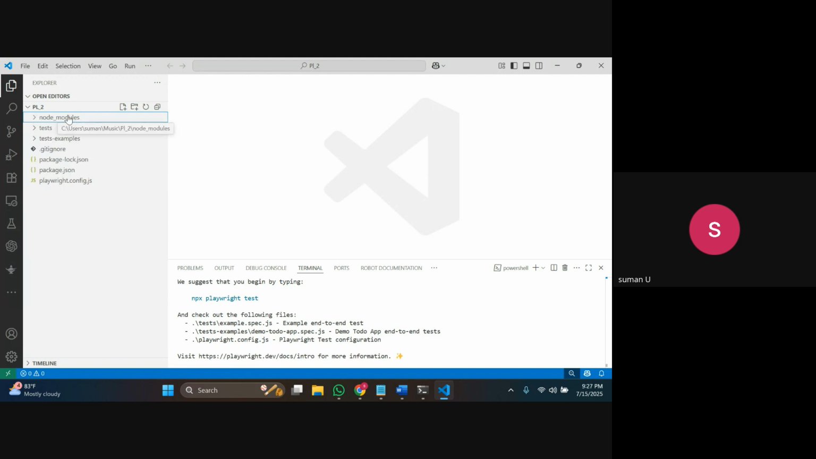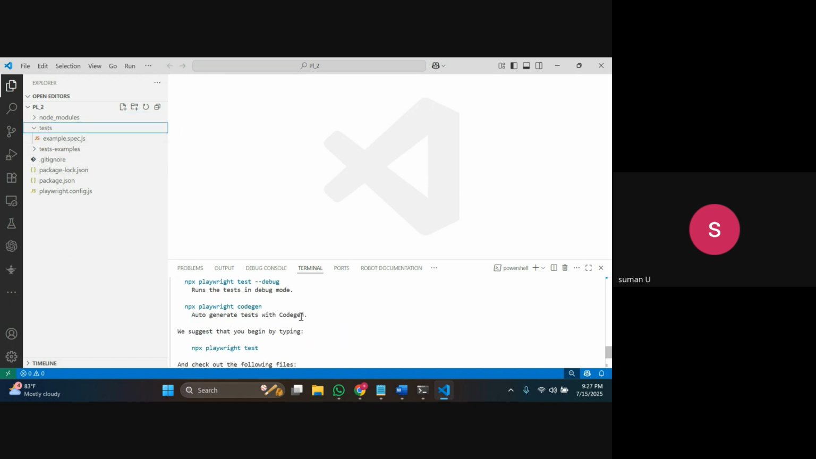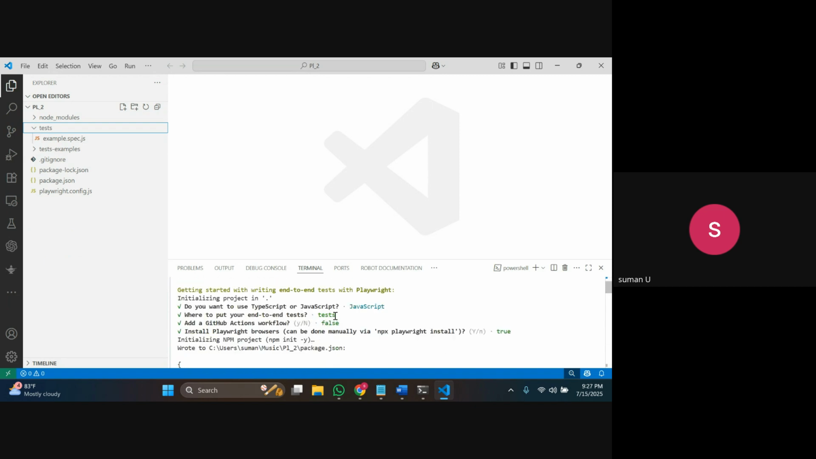That will be added under your node modules. And then you will see a folder called tests. This folder is for writing your test cases. When you're installing it, it asks where you want to write your test cases. Then you gave a folder with the name tests, so it has created this folder called tests.